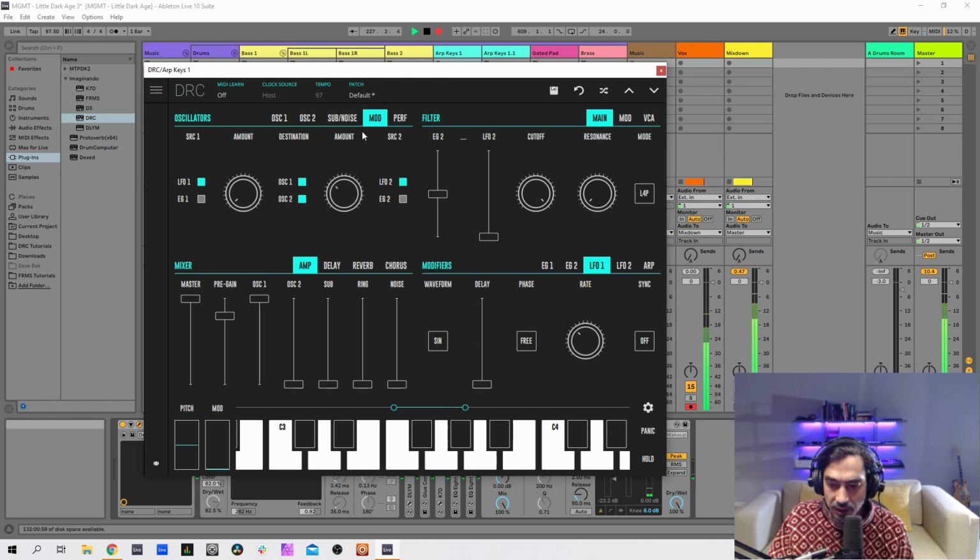Now, what we're going to do is go to the master section and drop the pregain to 785. It's almost there. And now let's go to the filter and change the low pass 4-pole to a low pass 2-pole. Raise the envelope generator amount to 568. Drop the cutoff to 208.